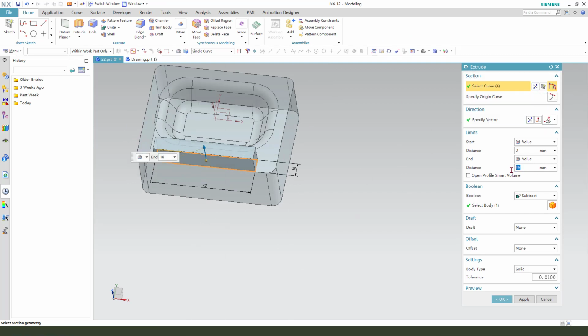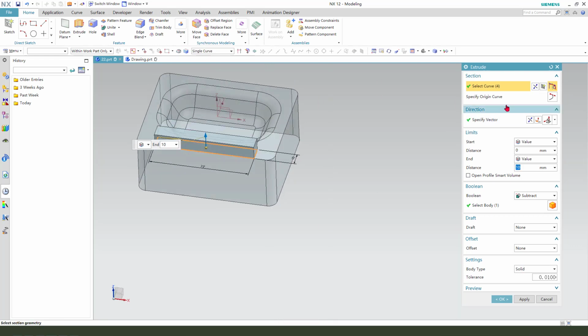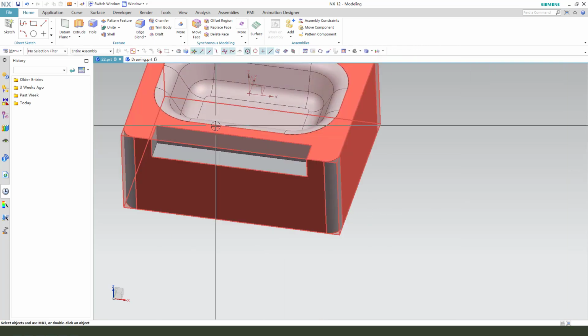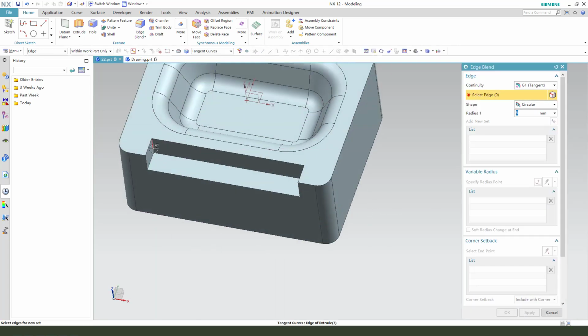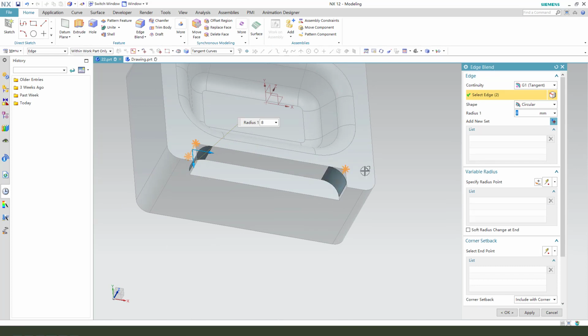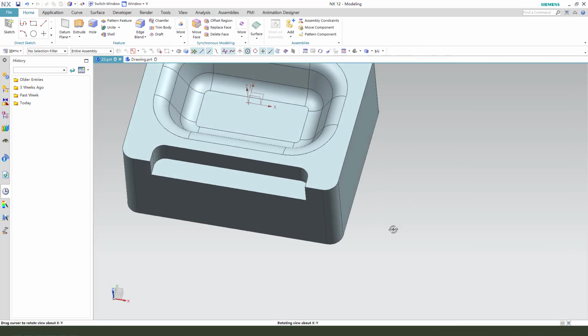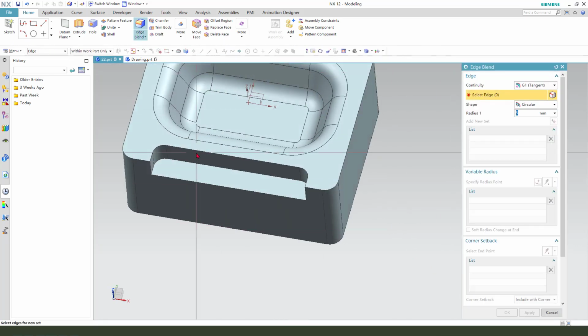Reverse direction, the dimension 10 millimeter. Okay, we need edge blend, select these two edge, 5 millimeter. Okay, edge blend 2 millimeter, select these.